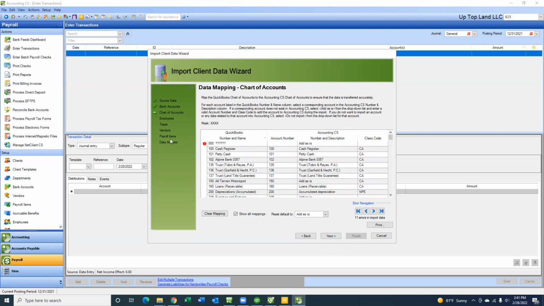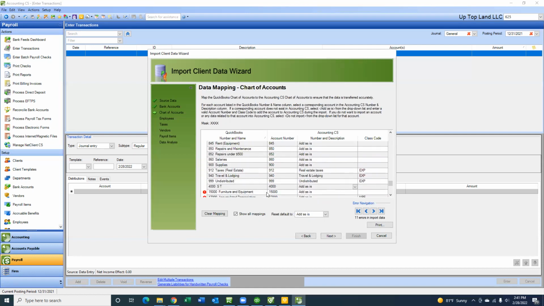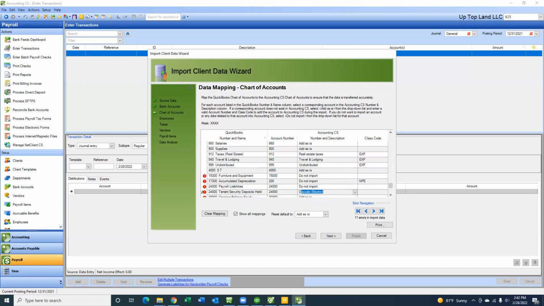And of course, it's gonna say that this selection is really bad. Look at the account. So I just put do not import. I'm gonna put cash right here. And those are in red because the mask that I have is for 4 digits: 1, 2, 3, 4. This one has 1, 2, 3, 4, 5 digits. So I say do not import because I don't have any account like that. Do not import, do not import, do not import for all of these.